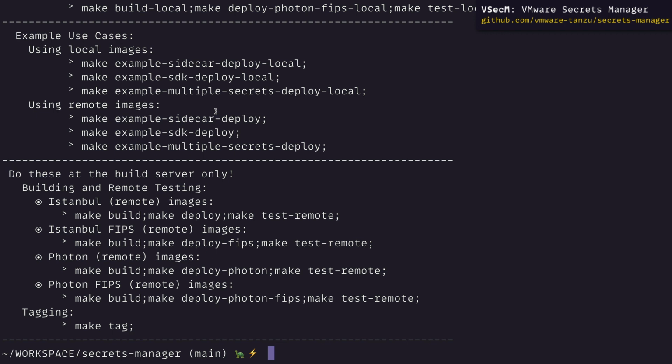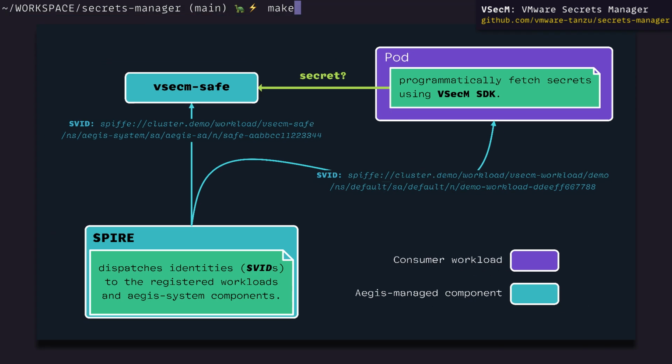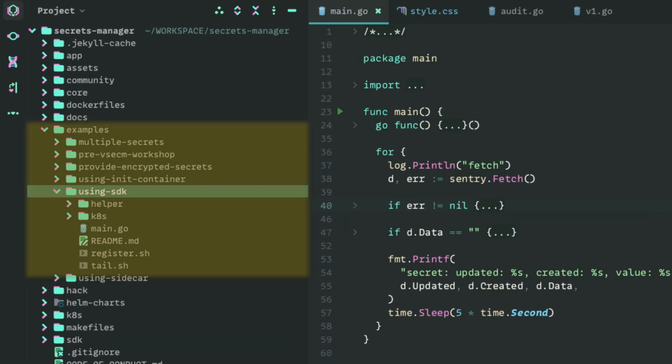To test our system, I'll deploy an example workload. In our particular case, this workload will use the VSecM SDK to directly talk to VSecM Safe, to periodically fetch and refresh secrets that are assigned to it, as you can see on this diagram. We already have this app containerized for you, so all you have to do is run make example-sdk-deploy to deploy it to the cluster. If you are curious about the source code, you can always check out the examples folder in your project.